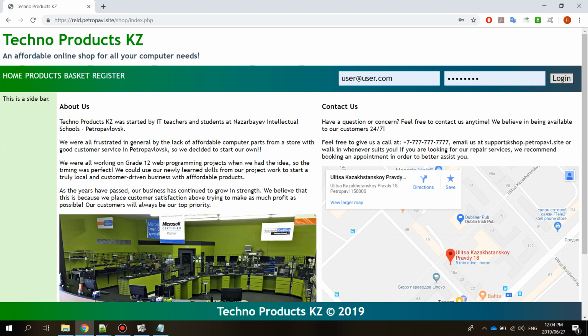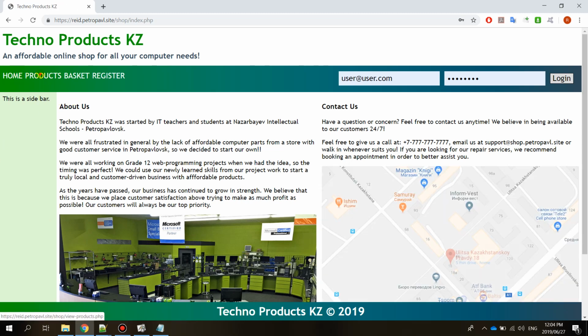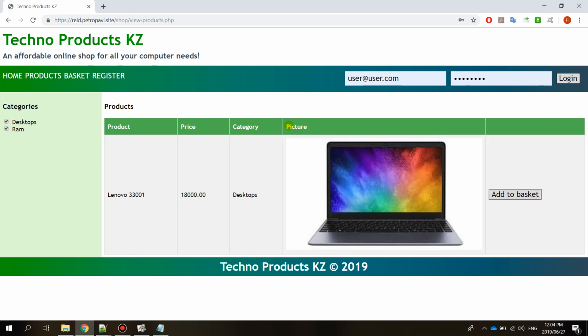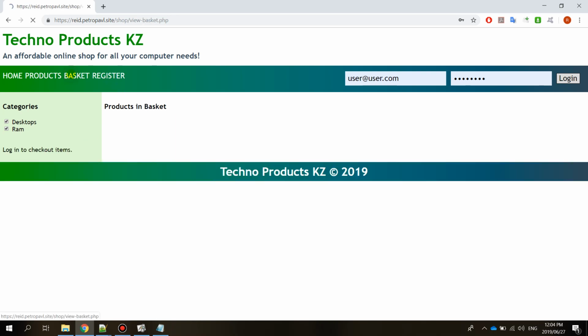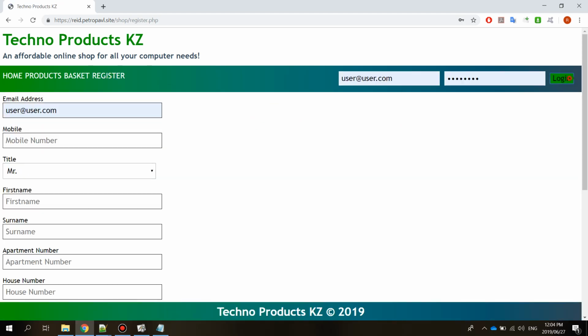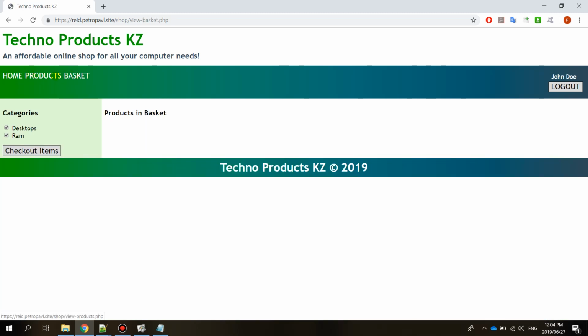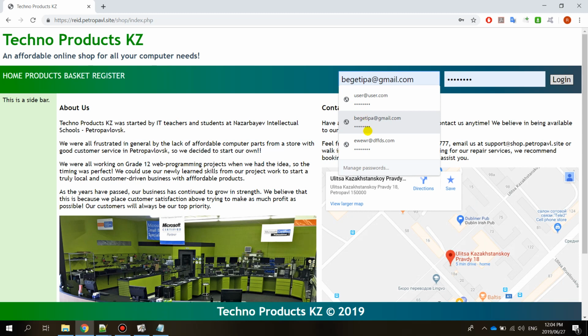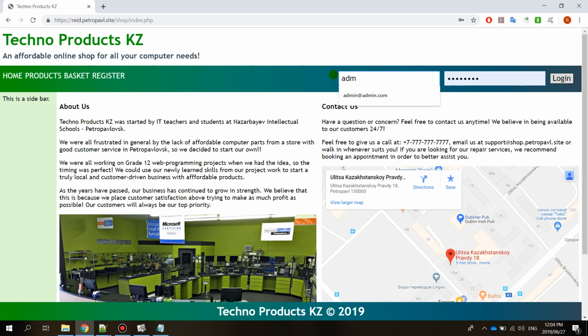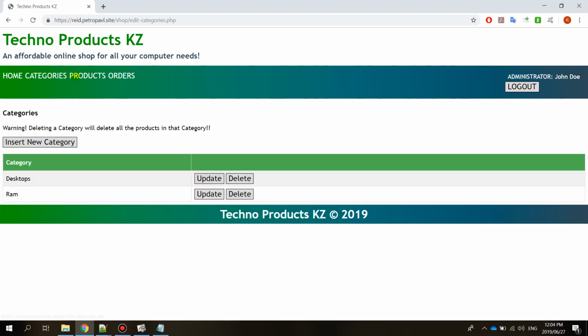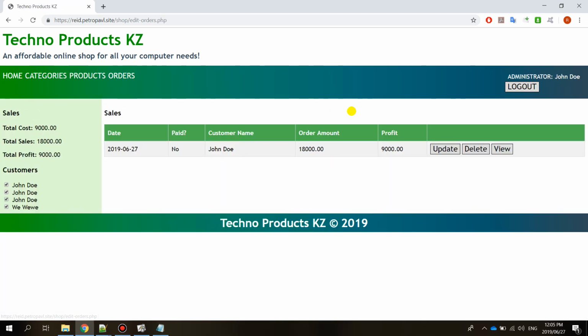Let's just revise everything we've got here. We've got the home page, a page where you can order products, you can view the items in your basket, you can register as a new user. If you're logged in as a user, you can see the products page and the basket page as normal, but you will have the option to check out the items in your basket. And if you are logged in as an admin user, then what you're able to do is see and edit all the categories, the products, and all of the orders.